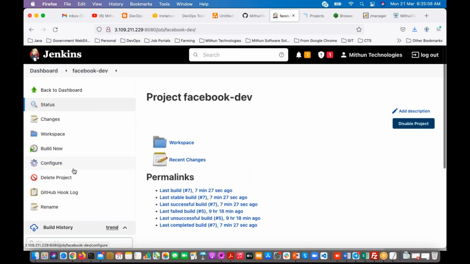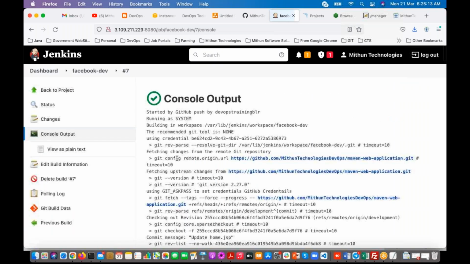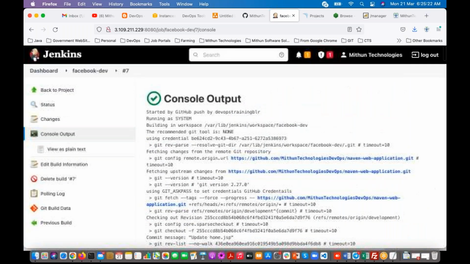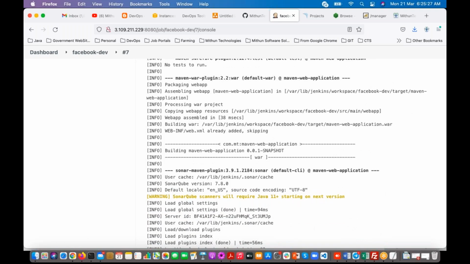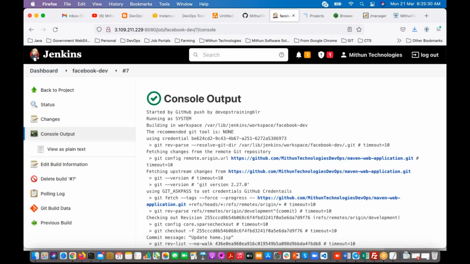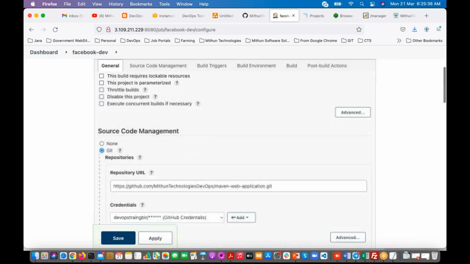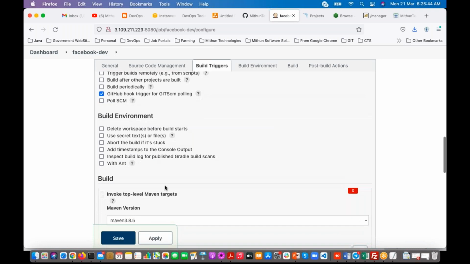And also, if you see, currently in the build console output, the timestamp is not being added. So for a build, how much time it took for getting the code and how much time it took for the build, we don't have this. I want to add that timestamp also. For that, go to your job, click on configure. Just scroll down. If you see here, add timestamps to the console output.